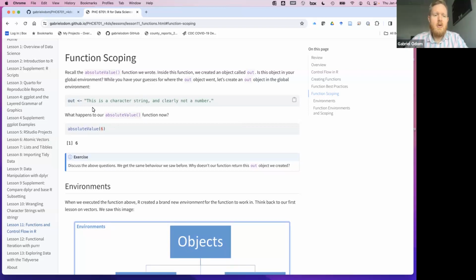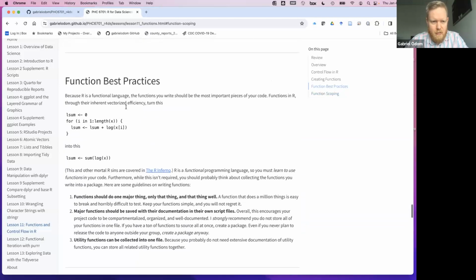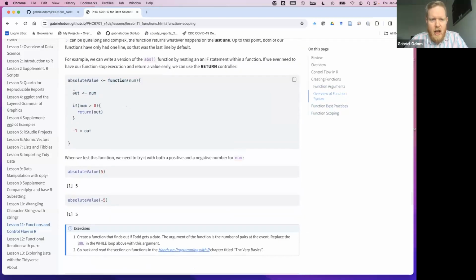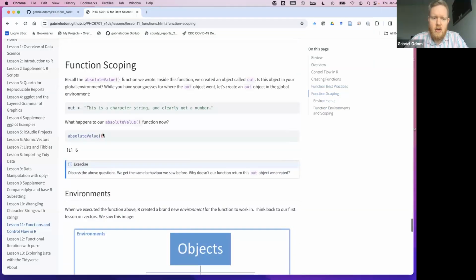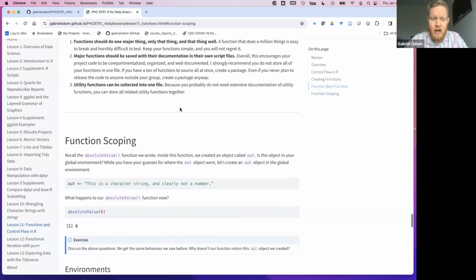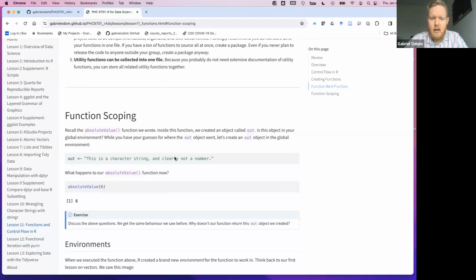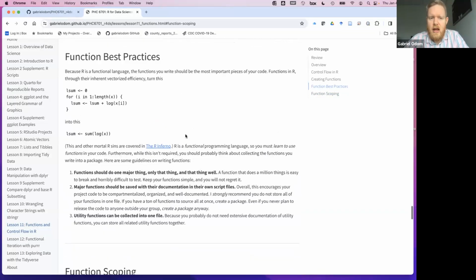If I create an object called out, going back up to our absolute value function for a second, I created an object called out inside of the function called absolute value. Now, if I put another object called out into my global environment, and this is a character string, which is clearly not a number, what's going to happen?